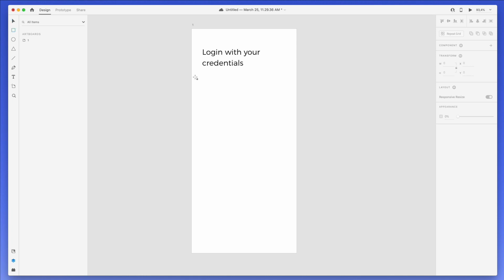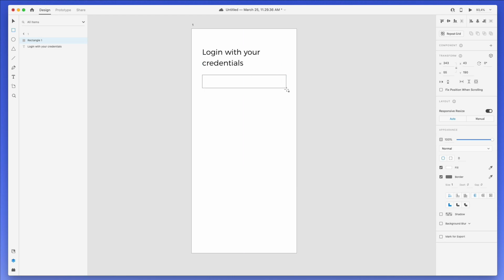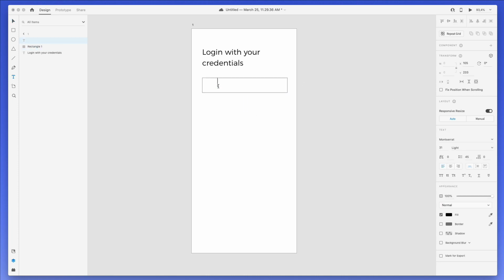And now we're going to use the rectangle tool. We're going to create the two options to log in, which in this case, we're going to give them the ability to log in via Facebook and also to log in via Google. So let's go ahead here. Let's write login with Facebook, and we're going to make this smaller.